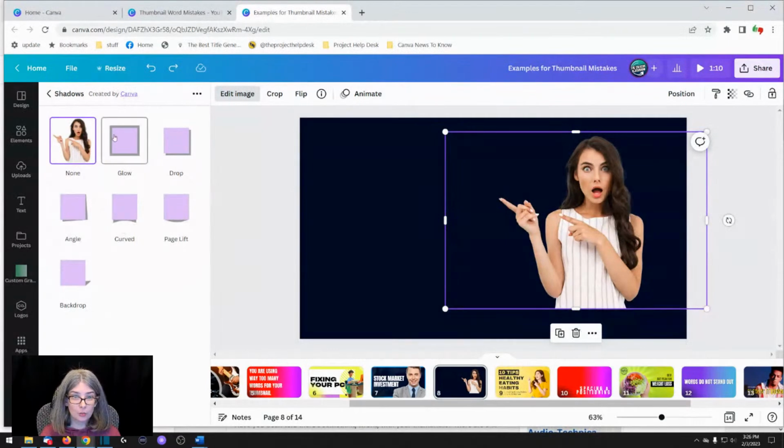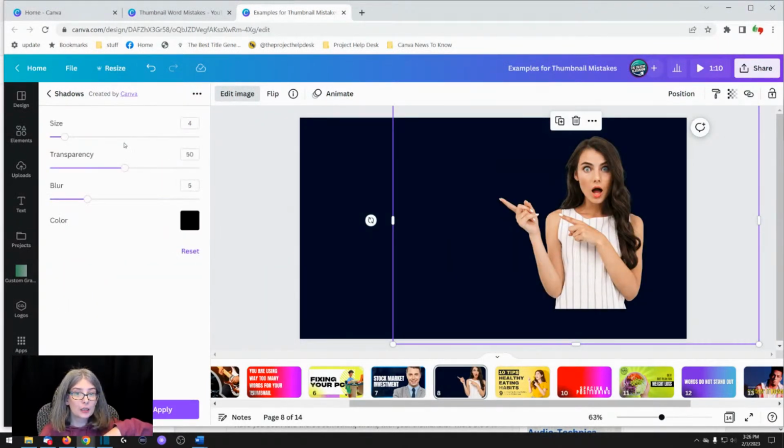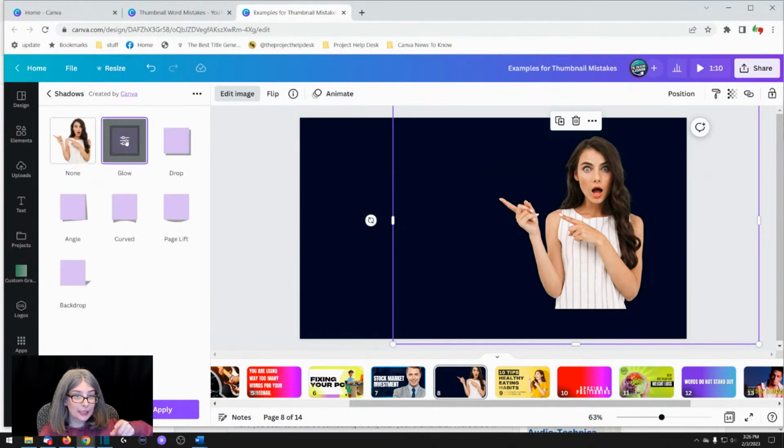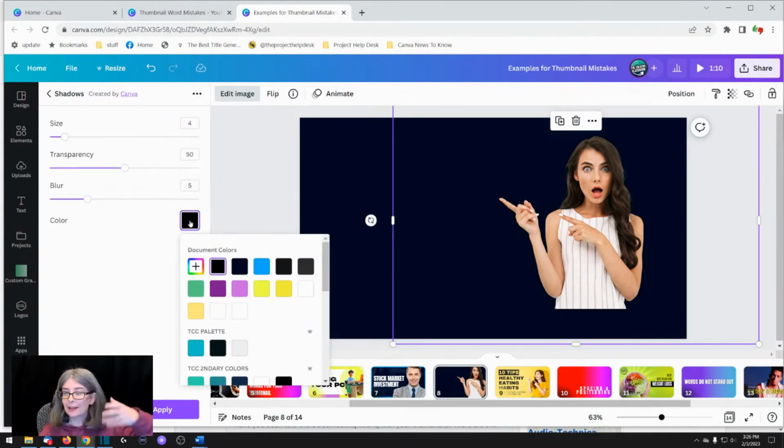for a solid border, what you would do is click glow. You would click it again so that the control panel comes up, and you would change the color. I like to change the color first so that I can see what I want, especially if I've got a dark background like this.